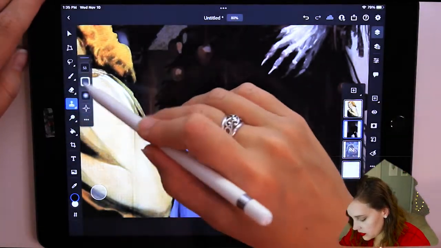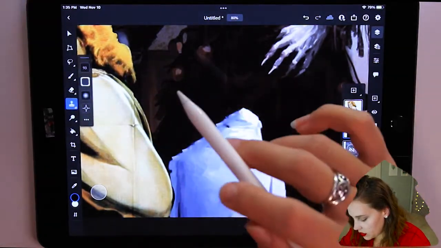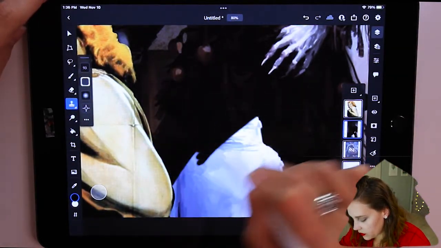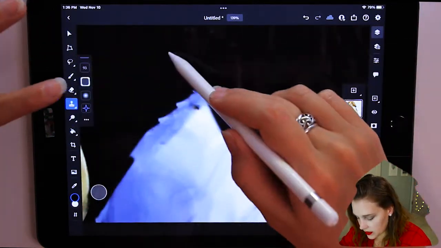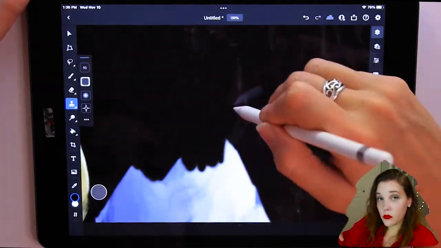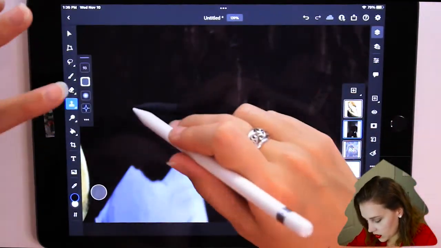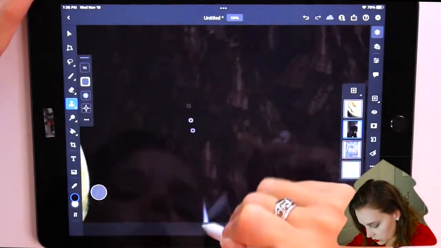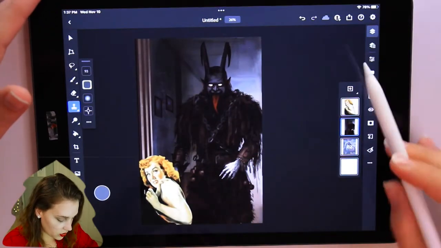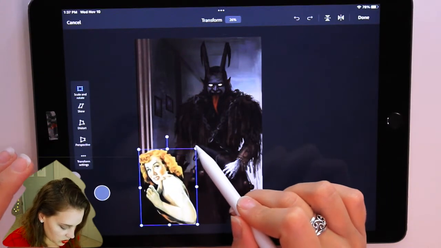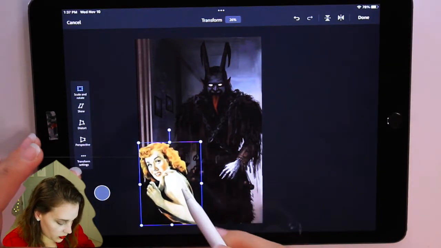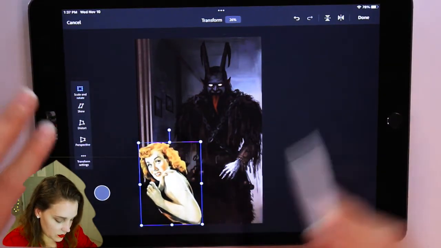You can also use the clone stamp tool. Clone stamp tool is a little bit tricky in this version. However, you can get away with it. There is a selector here, and you can select your section of where you want to pull information from, and then you can start drawing with your brush. Let's go back to her. I'm going to increase her size just a little bit because she's looking real scared. There we go. Okay, she just needs to be a little bit bigger.